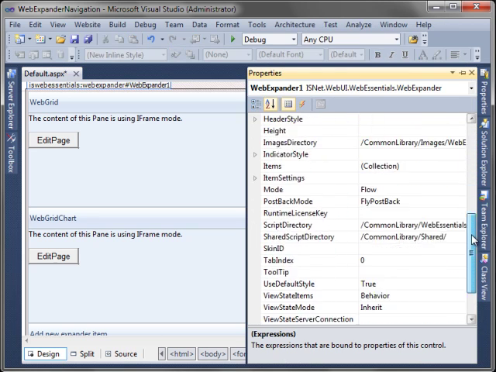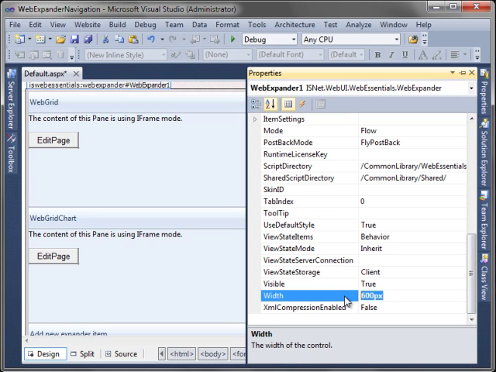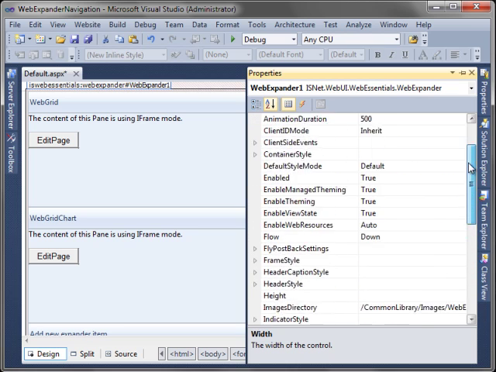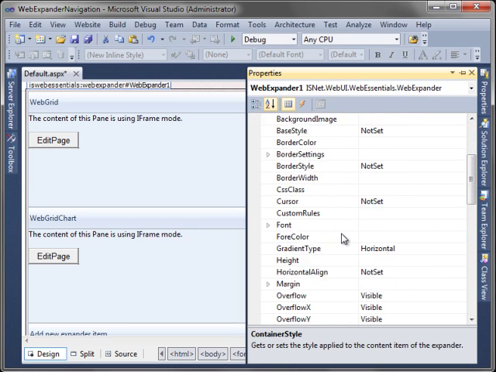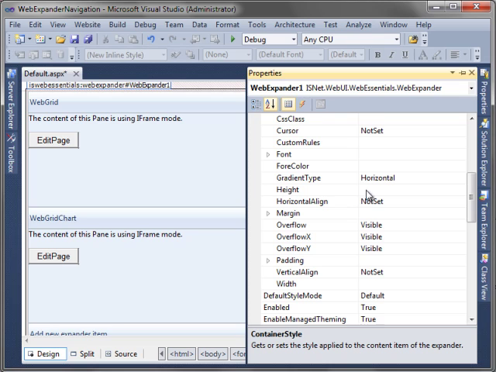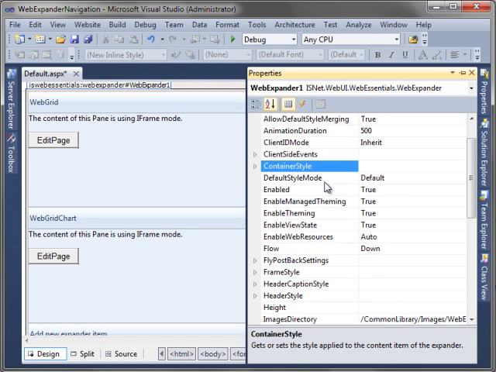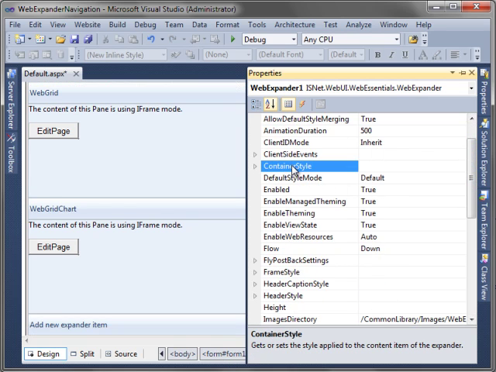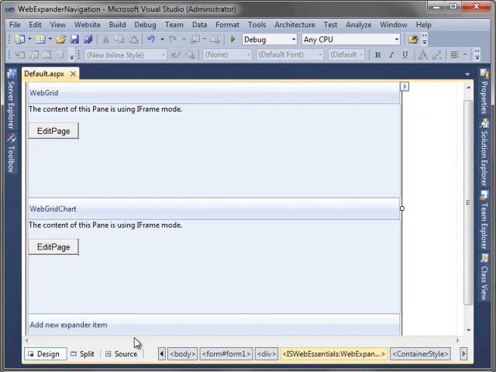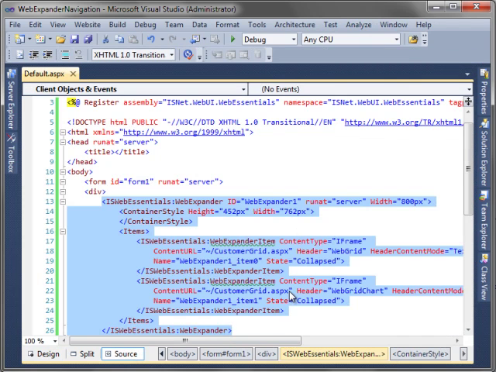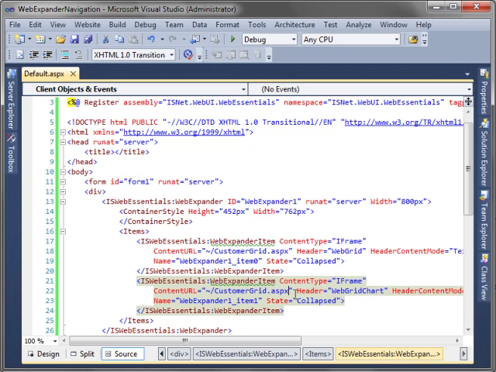After that, open the WebExpander's properties, and set the width to 800 pixels. Expand the container style, and set the height to 452 pixels, and set the width to 762 pixels. Then, switch to Source View, and add the second content URL with a chart query string.